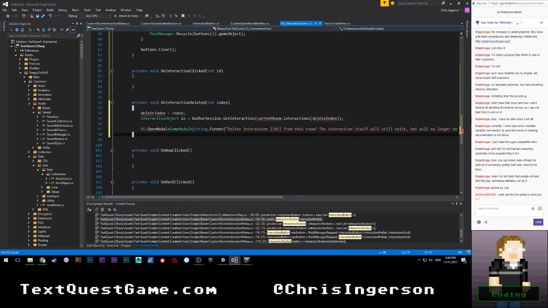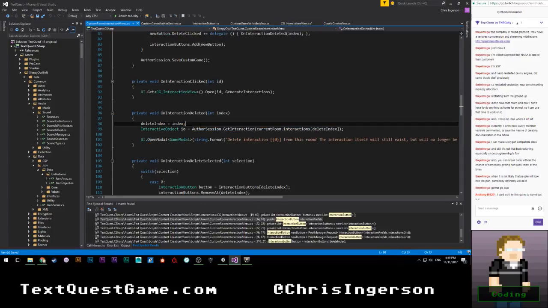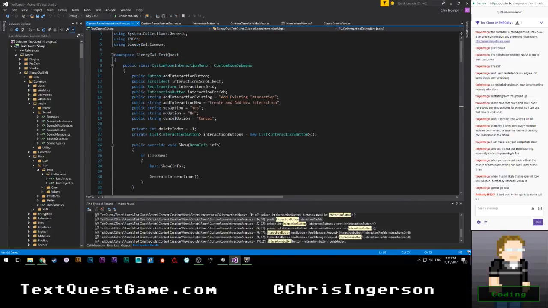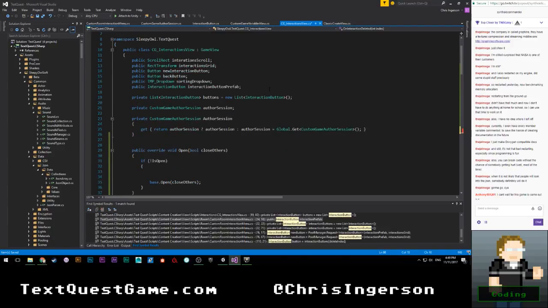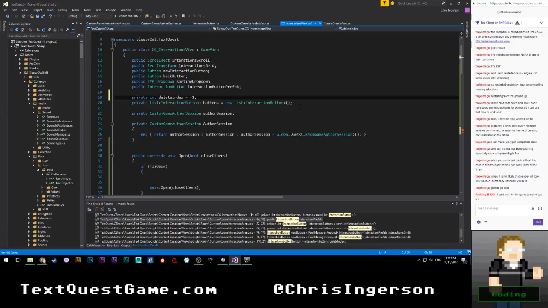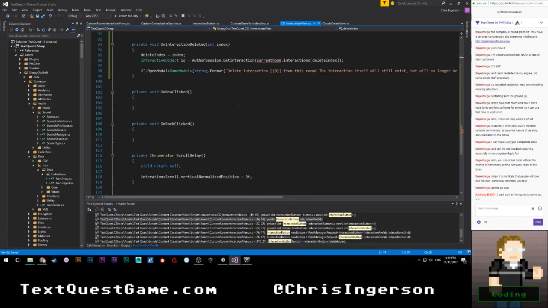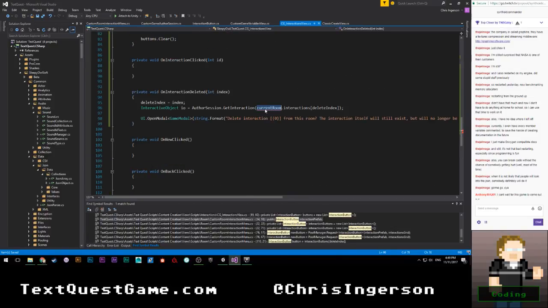Delete index is equal to index. Okay. Because if I don't have this pop-up, it's entirely possible that you might accidentally hit delete, and then your entire object's gone. So I need to make sure that I always have a modal pop-up there. Go ahead and move this up, copy this out. It is very similar to our custom room interaction menu. In fact, it's pretty much our custom room interaction menu now that I think about it, just with a little bit more set dressing. All right, so, ooh, this is interesting. Delete index. I don't really.